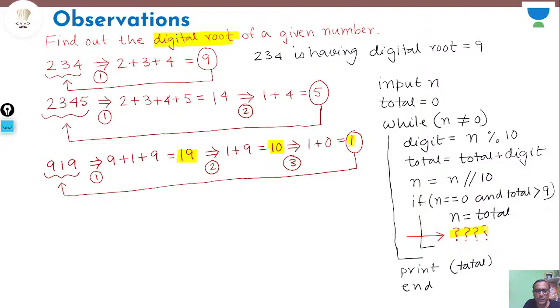Can you tell me what should be the condition, what statement should I write here? My students, try please. If you don't say anything, then how can I know in which way you are thinking? So whenever n has got exhausted, and total is more than 1 digit, that means total greater than 9, then you are making the number as a new number, n is equal to total, and then what should be the condition should I write here?